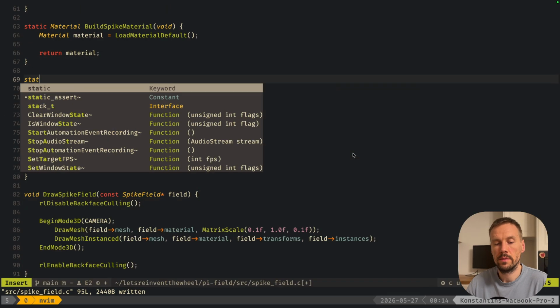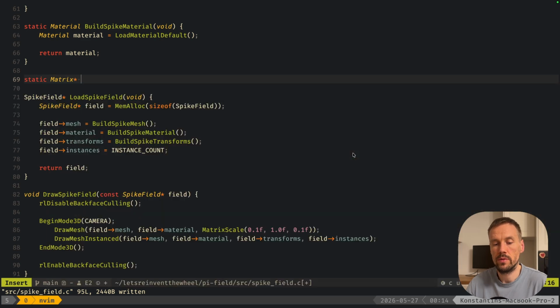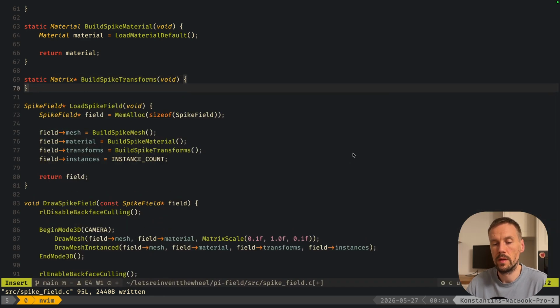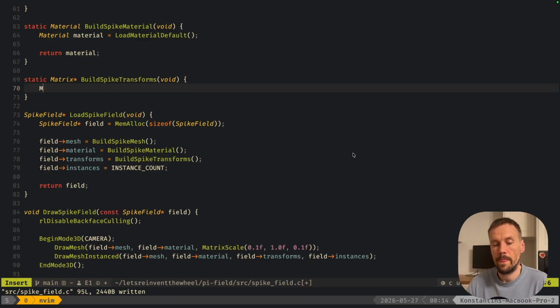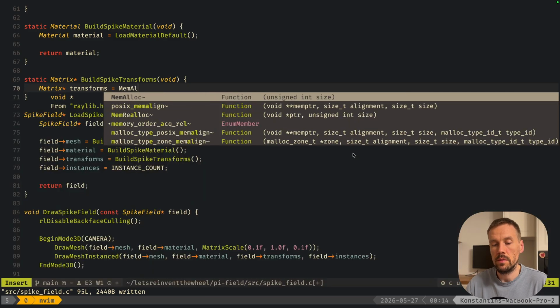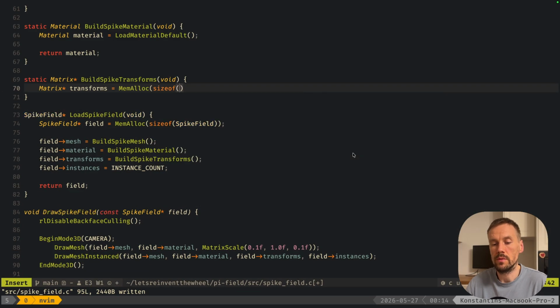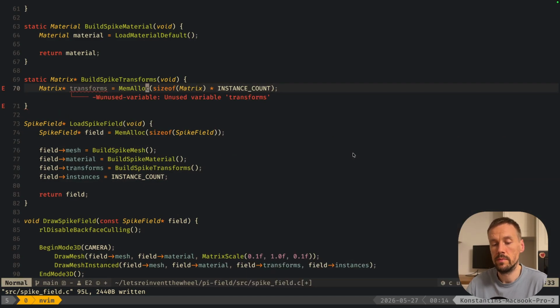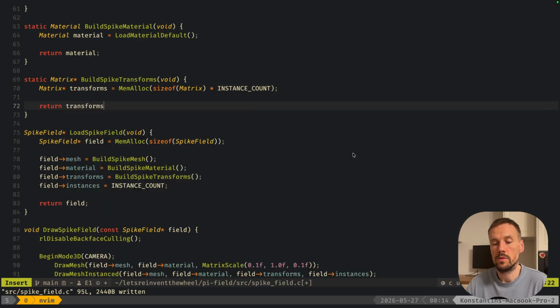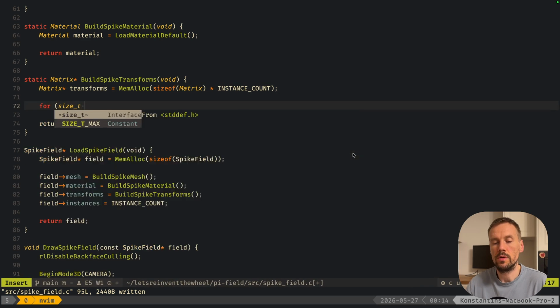Let's define the method static matrix build spike transforms. Now, transforms requires some memory, so size of single matrix times instance count, and that's how much data we need. We can return this transforms. Currently it's only memory allocated, so there's trash data in there. So what we need to do is go and for each of the spikes define its transformation matrix.